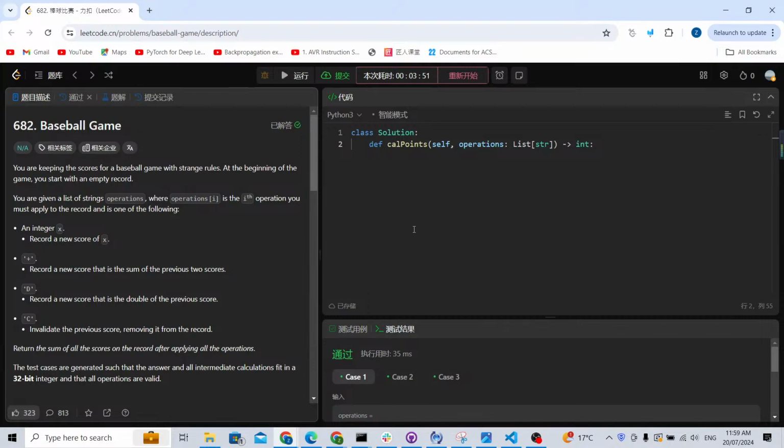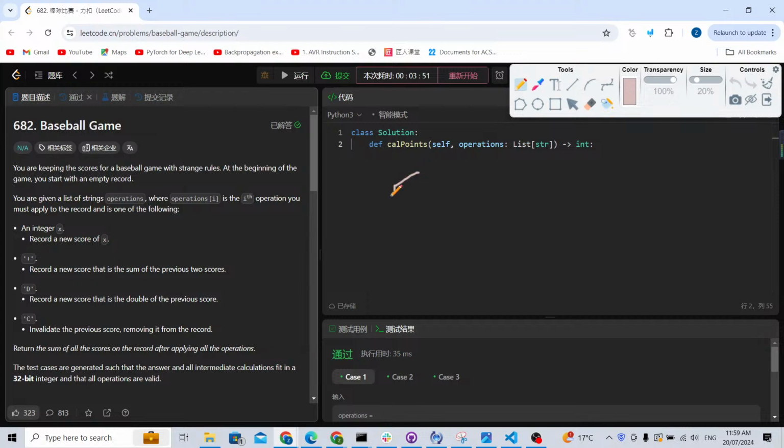So let's continue to solve Leetcode problem 682, Baseball Game. We are keeping the scores of a baseball game with strange rules. At the beginning of the game, you start with an empty record. Let's simulate what it says. From the beginning, it is just an empty record. We can prepare an array or something else.